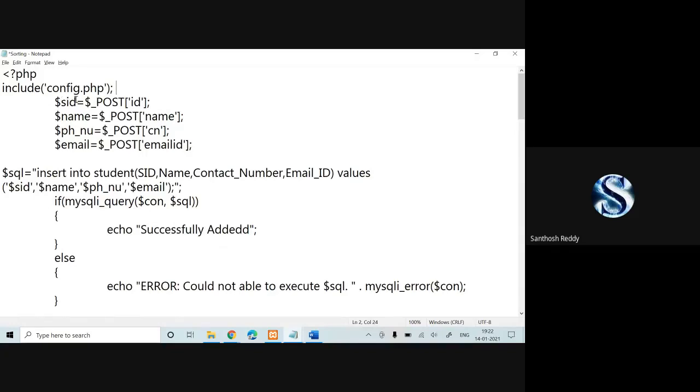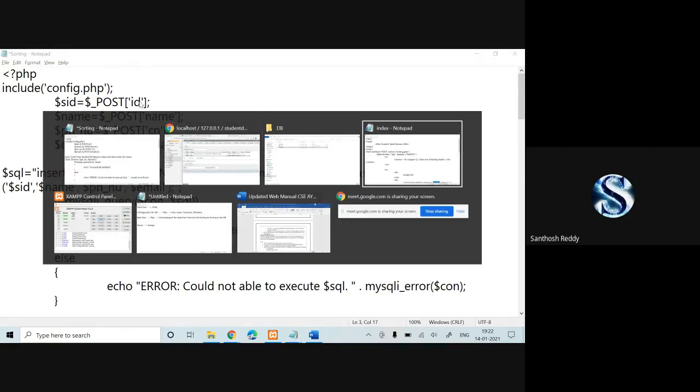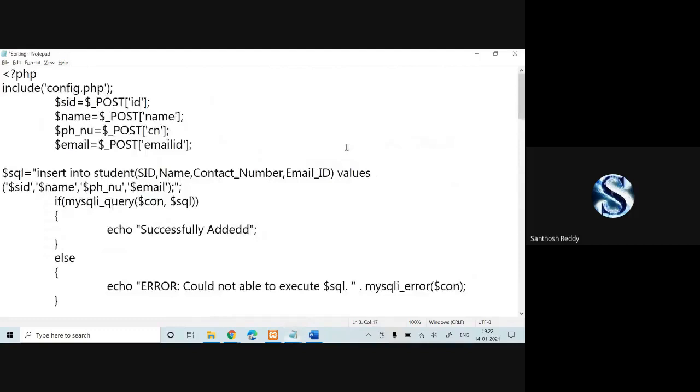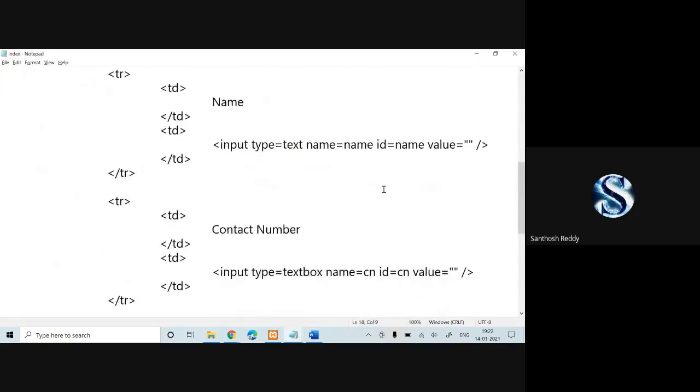Okay, now we are going to extract the values. $SID is equal to $_POST['ID'], where $SID is your local variable, and $_POST['ID'] refers to what we have used in the index page, in the front end page. Here you can check this ID or name. Here we are extracting based on the name. So we have specified name is equal to name. We are extracting this name.